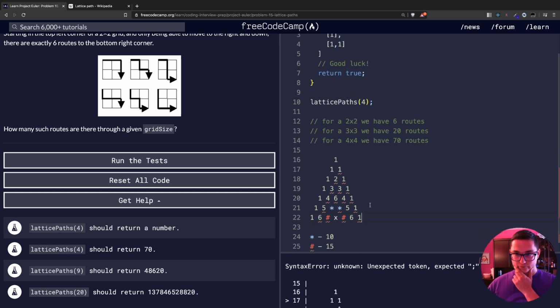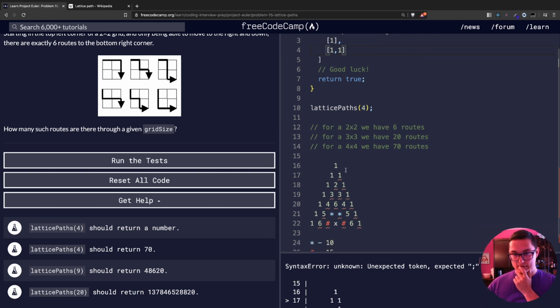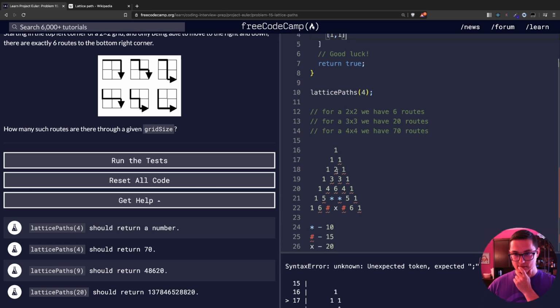Okay. So we need this Pascal triangle length to be, let's see. For 2 by 2, we want it to be 5. For 3 by 3, we want it to be 7. 1, 2, 3, 4, 5, 6, 7. So 3 times 2 plus 1. 2 times 2 plus 1. The next one will be 4 times 2, 8 plus 1. Okay, good.